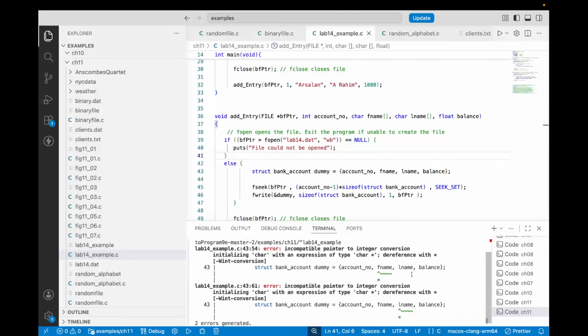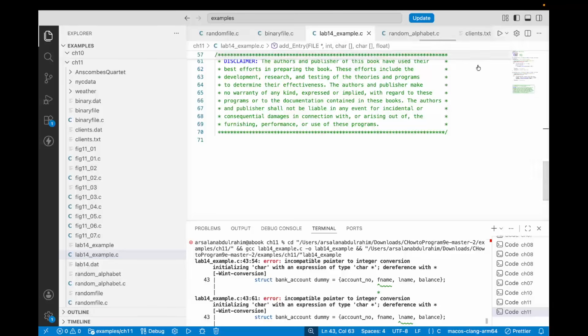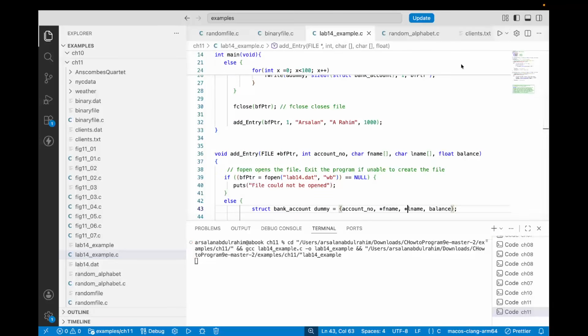Whenever we encounter a problem, remember, anyone can have one. Let's first see the error. Incompatible pointer to integer conversion, initializing character with an expression of type character, dereferencing with static. Okay, what's the issue? Let's say I put it in a static. Will dereferencing work or not? That's because that was a value coming in, and I'm having that value as a constant being raised. So that's why.